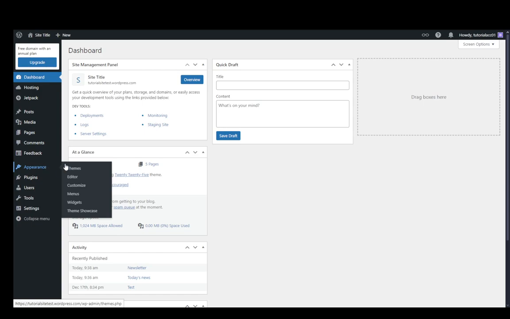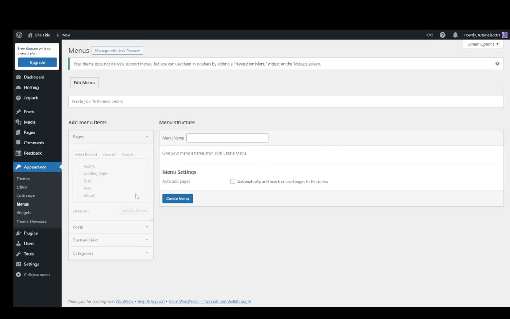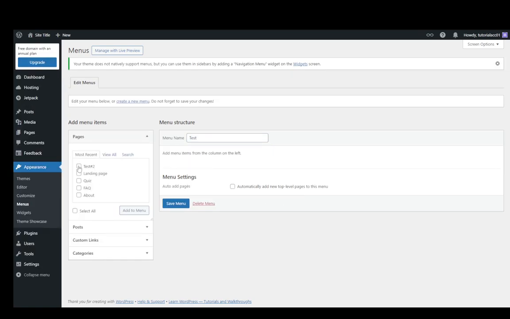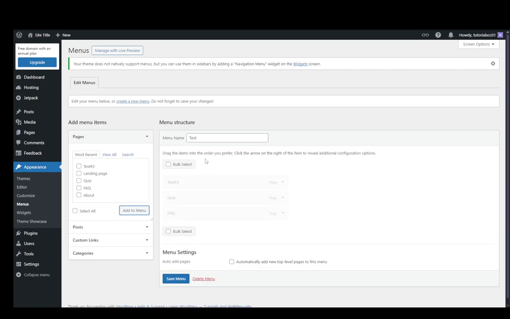Now, what we need to do first is go into Appearance. Here you need to click on Menus, and once you do, as you can see, you'll get this page. Now we're just going to add our menu name, just going to name it test, and now you just need to click create menu. This will create a new menu, and now you just have to click on the pages that you want. For example, in my case, I'll select FAQ, quiz, and test, and then I'll click add to menu, and that's going to add it to the menu, as the name suggests. And there we go. We can just click save menu from here, and that should save any changes.